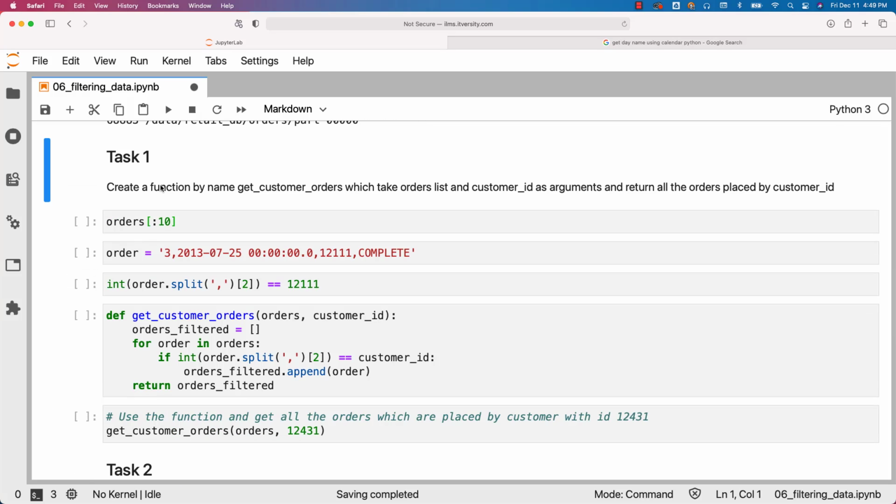Now let's go through the first task, which is nothing but to create a function named get customer orders, which takes orders list and customer ID as arguments. So the function takes 2 arguments. One is the list, which is nothing but orders, and the customer ID. It has to return all the orders placed by a particular customer ID.